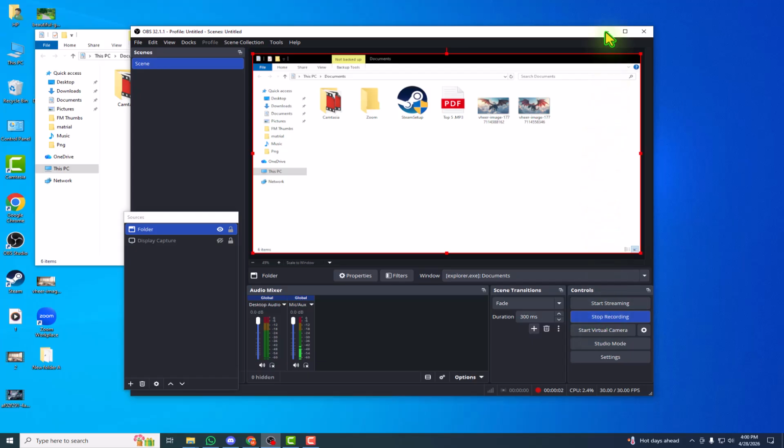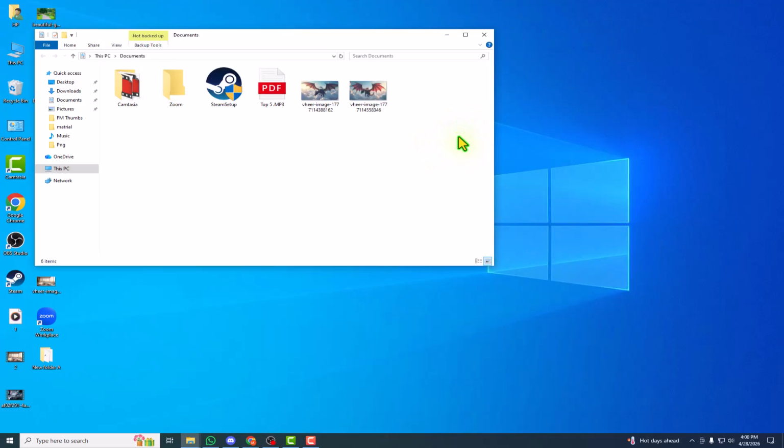OBS will now record only that selected window, even if you switch to other apps or work in the background.